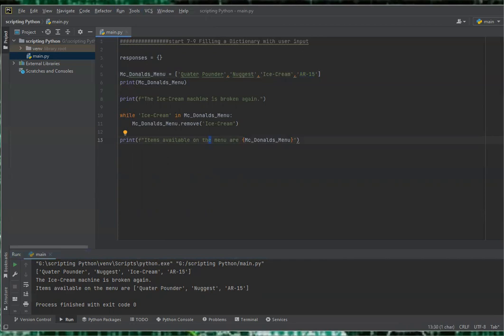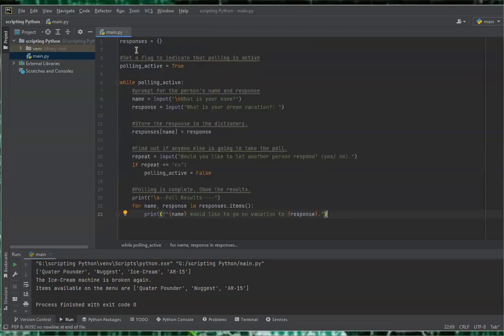Let's go ahead and move on to 7-12 here. And we come to the end of this, guys. Let me go ahead and input this. All right, so here we have the dictionary. We're doing another poll here. And we're basically doing the same thing we were doing, where if they insert no, the poll's set to false, and therefore it ends the poll. We are taking those responses and storing them in the dictionary. And then for name and responses.items.